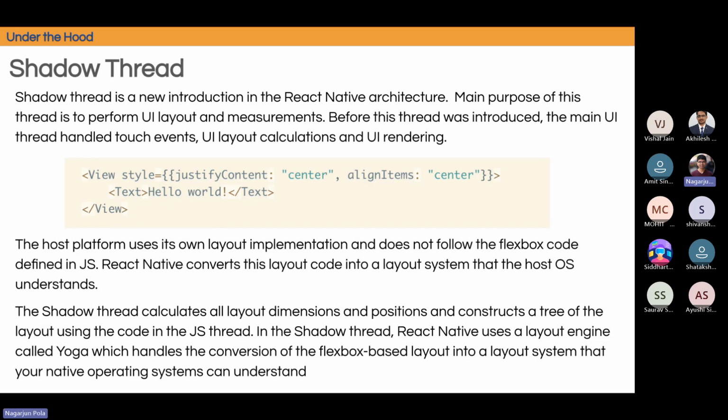So it calculates the dimensions, it constructs a shadow tree, which is similar to the DOM tree, and it also parses that Flex code and converts it to a system that is understood by the native platform, either iOS or Android. So shadow thread uses an engine called Yoga engine. React Native has this engine called Yoga engine, which converts that Flex code to the native code. Okay.